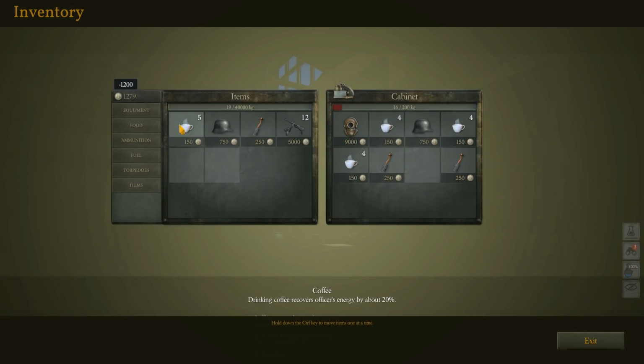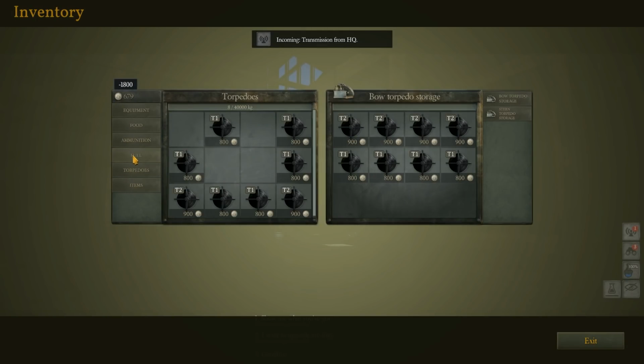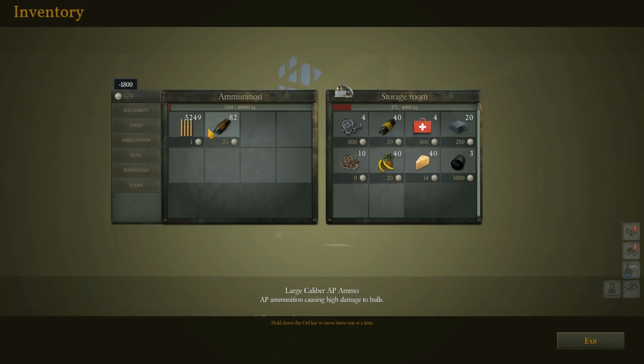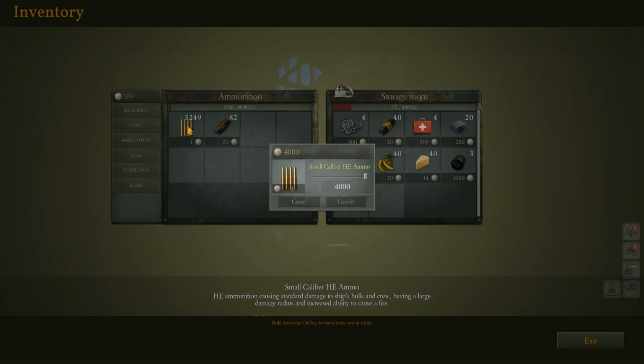I'll go ahead and grab myself a couple stacks of coffee. Fuel, we are all set. Ammunition, now we already do have some, I think we have other ammo in the guns itself. I believe we have armor-piercing ammo. But I'm going to grab a bit extra HE small caliber ammo in case we need to use our deck gun to shoot up any ships that we get really, really close to.